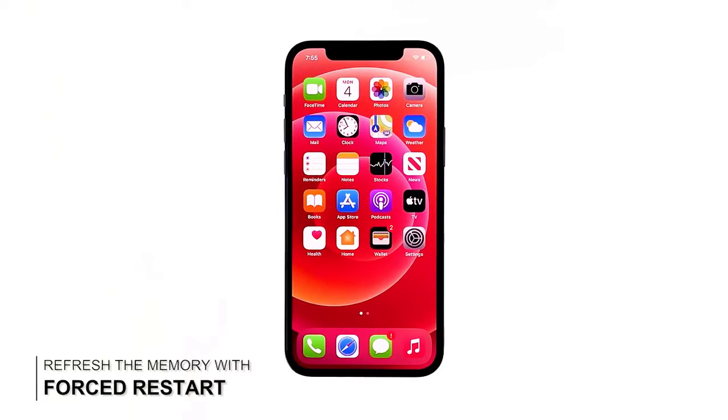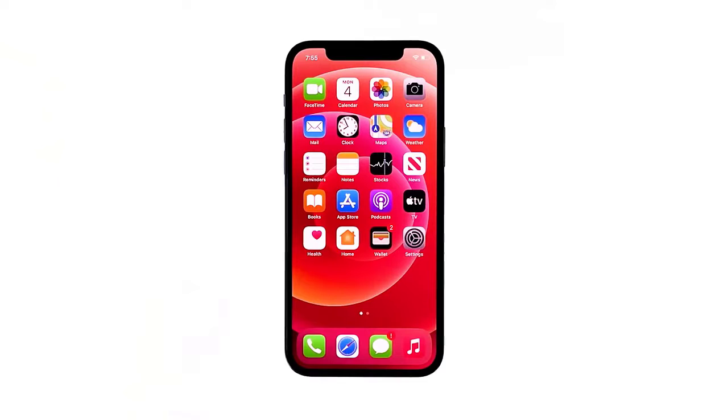Second solution, force restart your iPhone. The next thing you have to do is refresh your iPhone's memory and reload all core services. You can do so by doing the force restart. It's possible that such a problem is caused by a minor glitch in the system or one of the services crashed. The force restart has been proven effective in fixing issues like this. Here's how to do it.